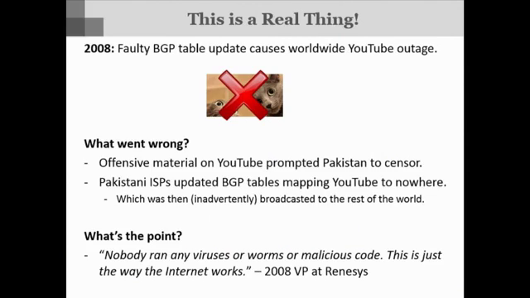Okay, let me first give you an example to convince you that this is a real thing, not just some crazy model. In 2008, there was a faulty BGP table update that caused a worldwide YouTube outage. If you don't know, BGP is a protocol that is used to route all of our internet traffic. For several hours, two thirds of the world was unable to watch cute videos of cats. What went wrong was that there was offensive material on YouTube that prompted Pakistan to want to censor it. So the Pakistani ISPs updated their BGP tables to map YouTube to nowhere. The problem is that this was inadvertently broadcast to the rest of the world as well.